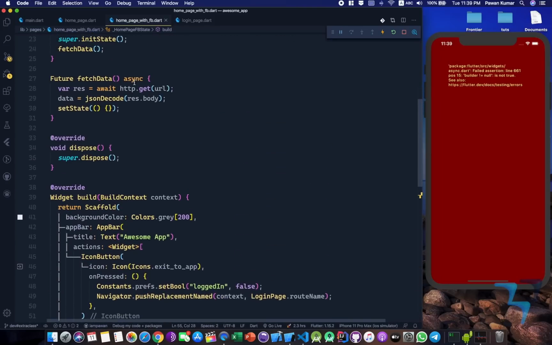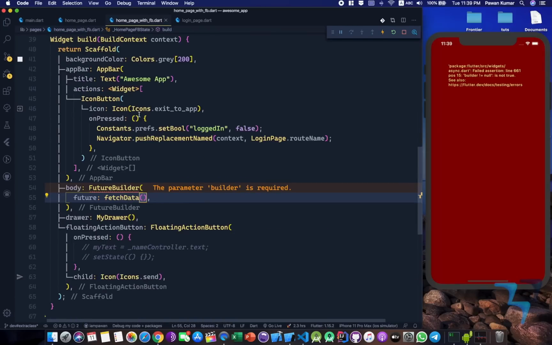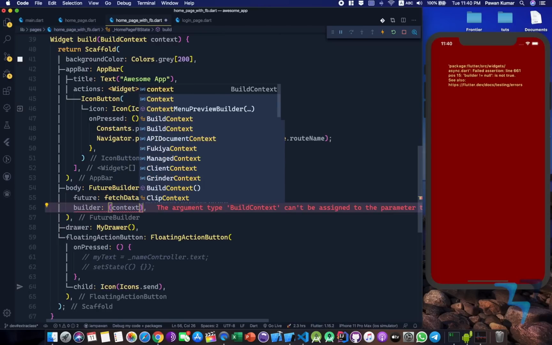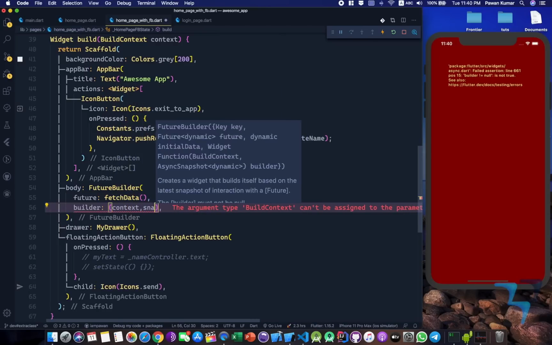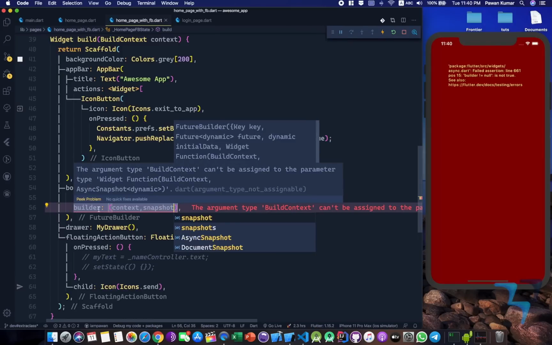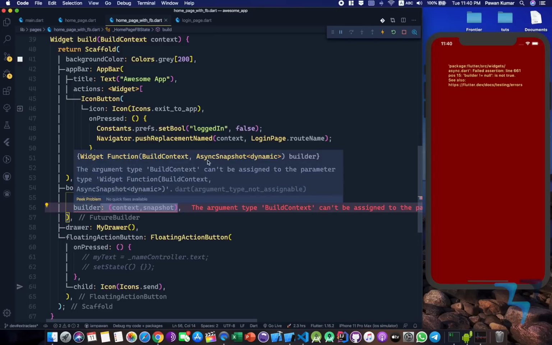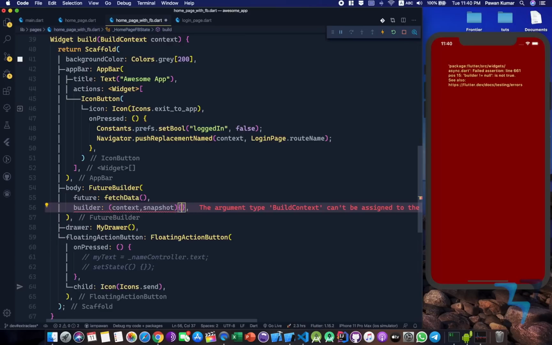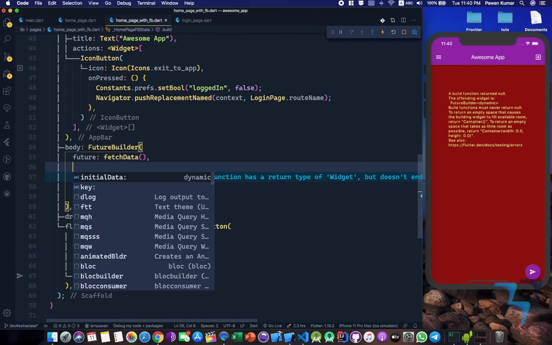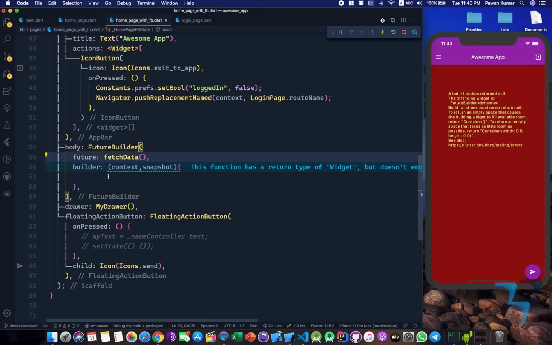And also guys, we can see here that it takes a builder as well. So builder is supposed to give us the context as well as the snapshot, and then it will also be an async snapshot. As you can see here, if you see builder here, then you will see an async snapshot which we are gonna get with this. And then there is one more thing, which is initial data. If you have some initial data, you can provide it, otherwise you can just leave it like this.